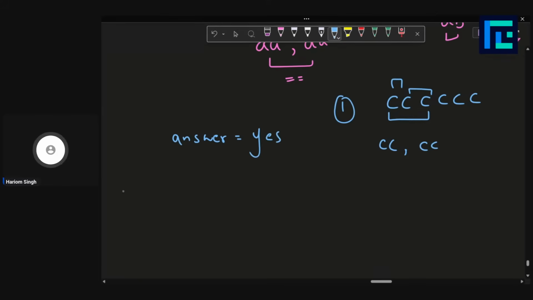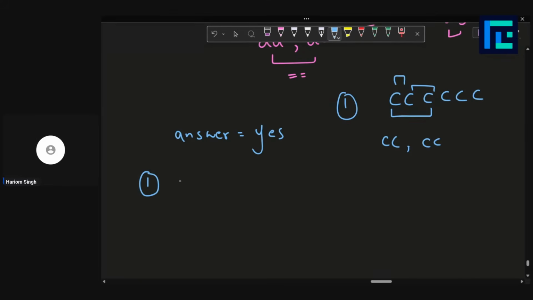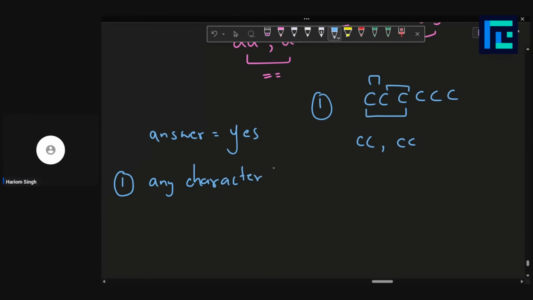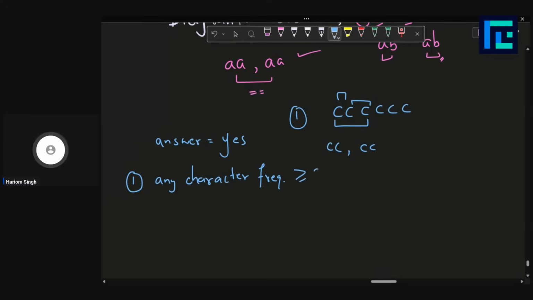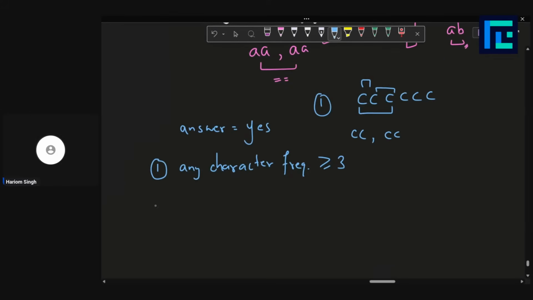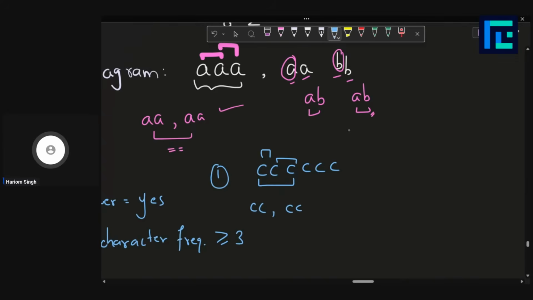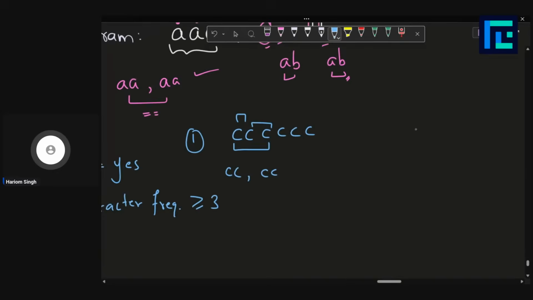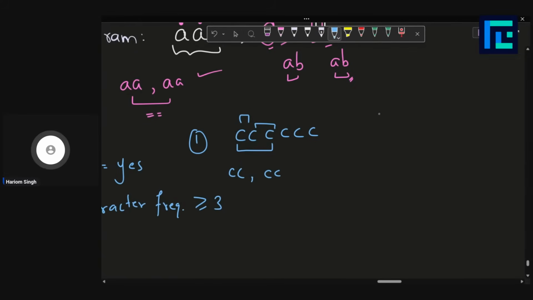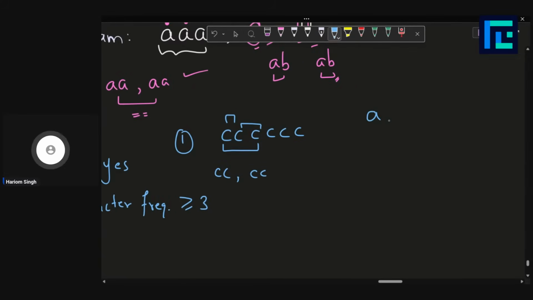The answer is yes in two cases. The first case is if any character has a frequency greater than or equal to 3, then your answer is possible. The other case: if that case is handled, then we know that each character has a frequency less than 3, right? So each character will be present either once or twice, or not present.